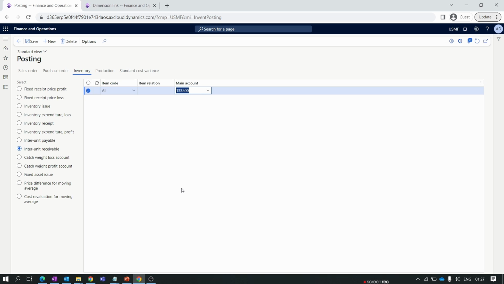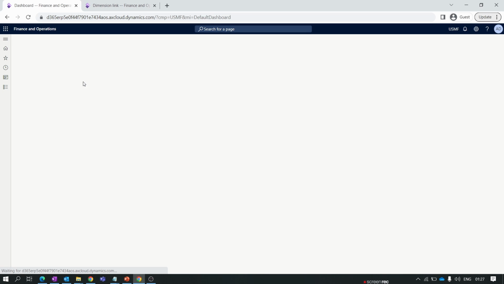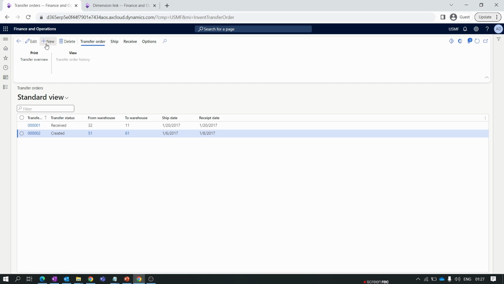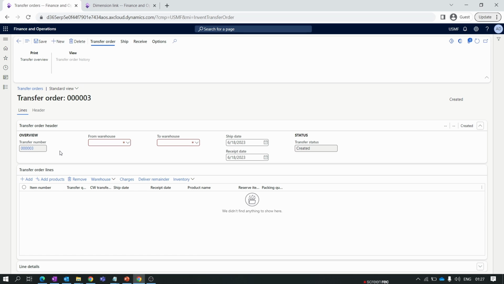So let's navigate to the transfer order and create the transfer order. Let's click on Inventory management. Inside inbound order, click on the transfer order. So here, in order to create a transfer order, click on the new button. The first option is the transfer order number, which is automatically generated through the number sequence.